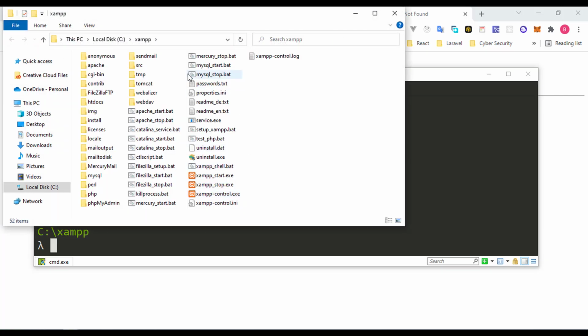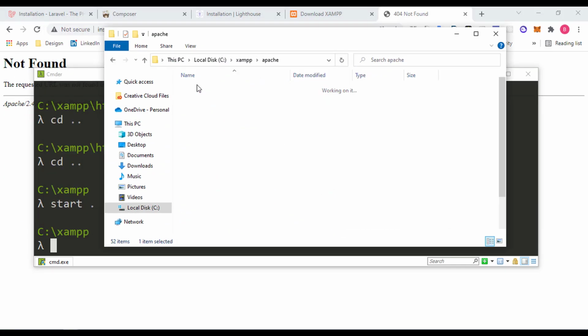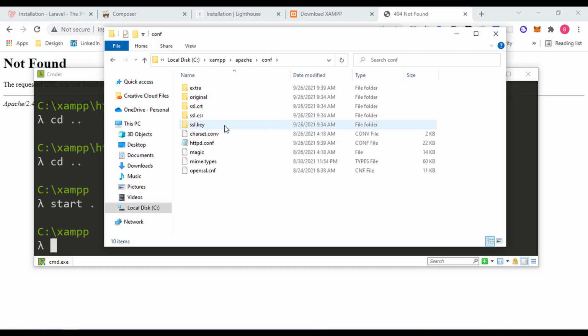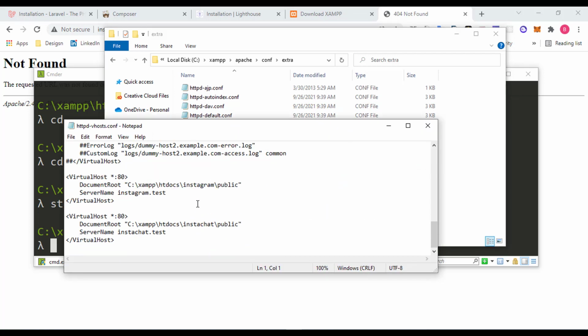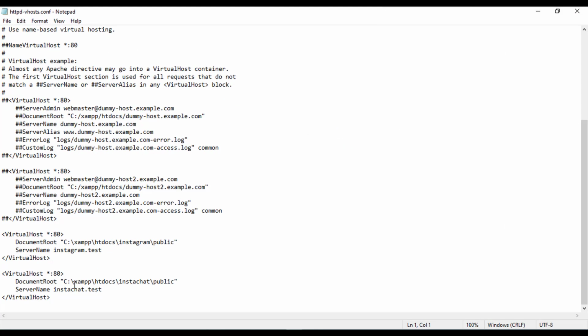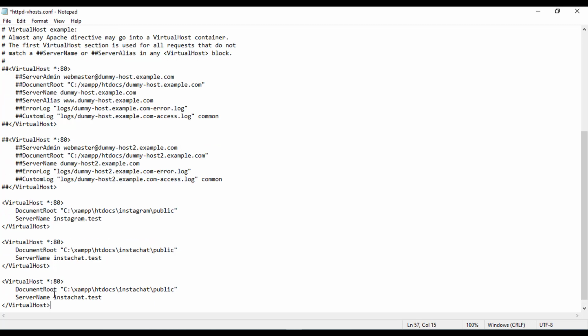It's going to open this folder for us. So what you can do is go over to the Apache conf folder and extra, I think. Then you can go over to the httpd-vhosts file and scroll a little bit down. You can see where I have this connected to my project directory in the htdocs folder. So you can just go ahead and copy one of these and paste that.